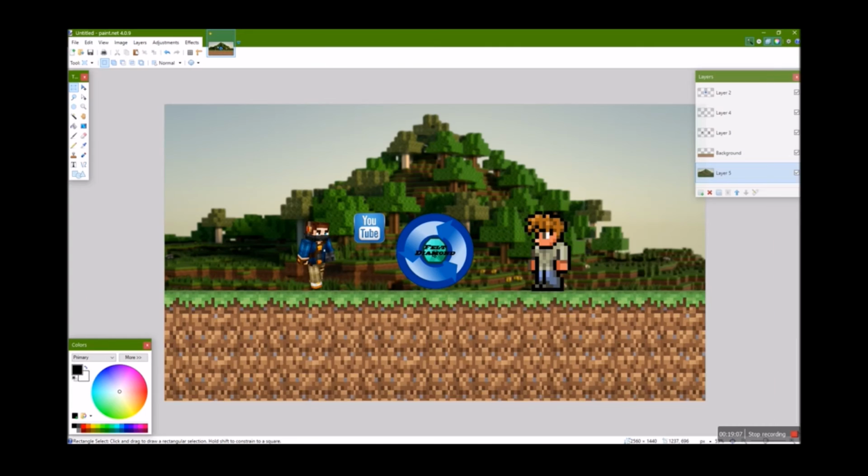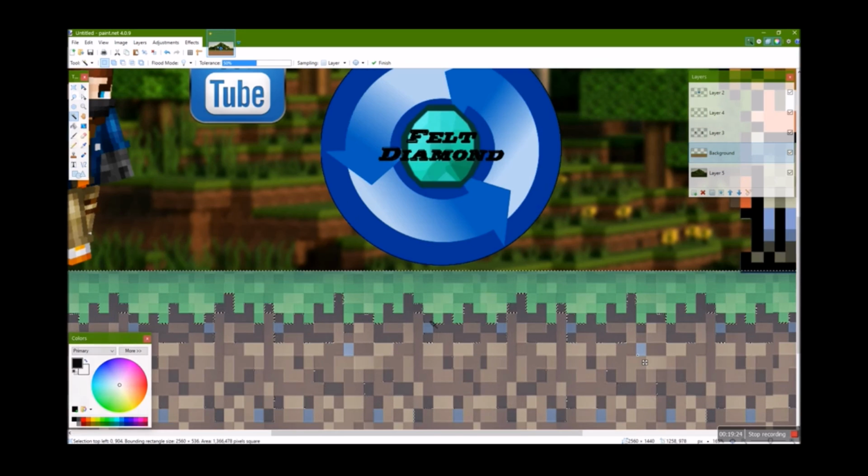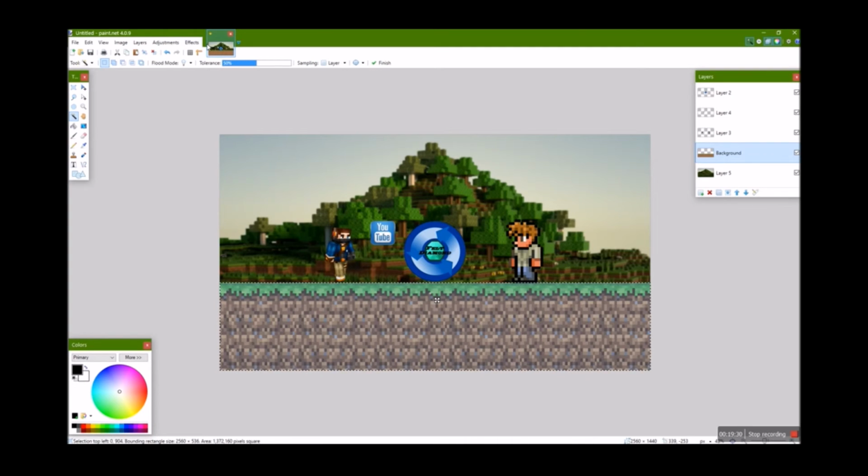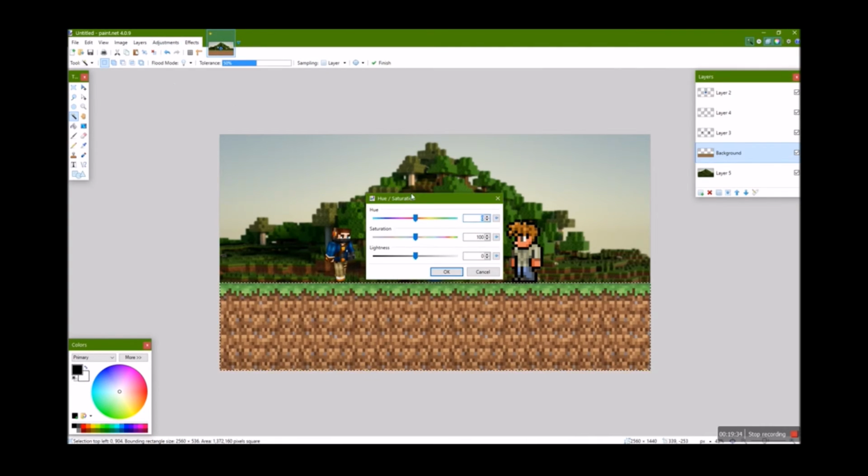So, now that we've done that, the green and the blue probably don't complement each other very well. So let's try to select, if we go to this background layer with the green, we can select all of this. First, let's go down a little closer. Make sure you select all of this ground layer. Go to Adjustments, Hue and Saturation.